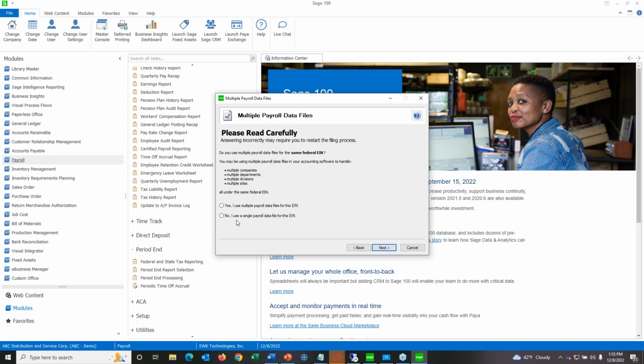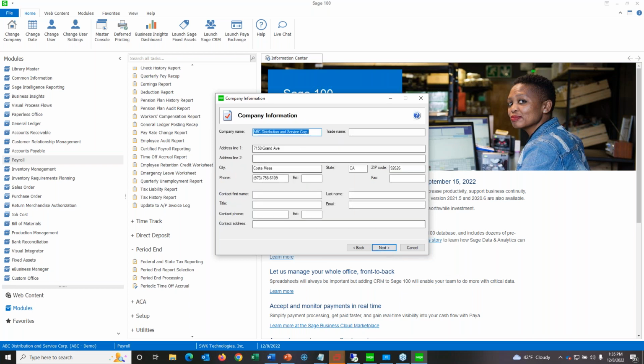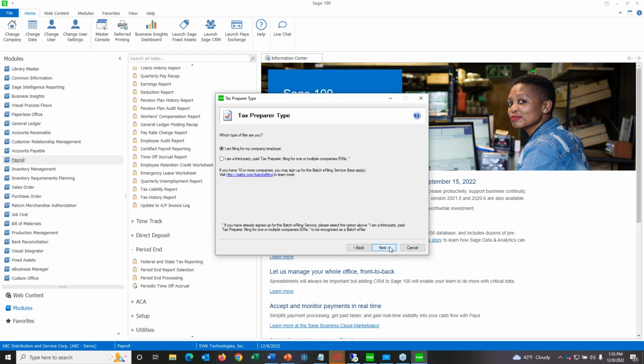This is the same option that you get in accounts payable. Do you use multiple payroll data files or just one? So if it's payroll from one company, it'll be a single one. Make sure everything is correct here and click next. Which type of filer are you? Same as we saw on the 1099 side. Do you work for your employer or are you a tax preparer?